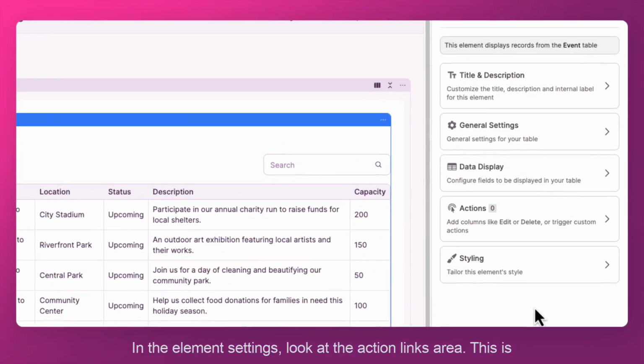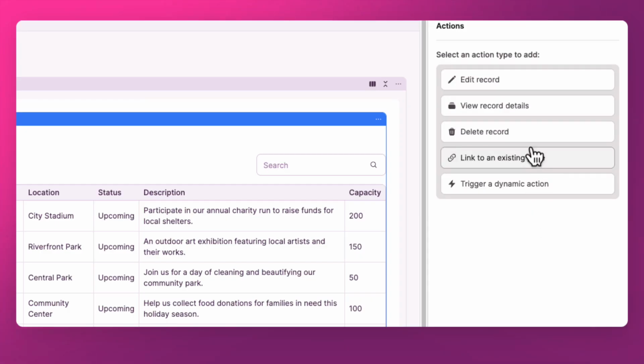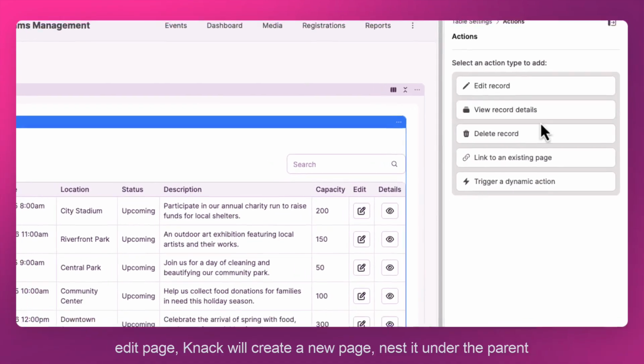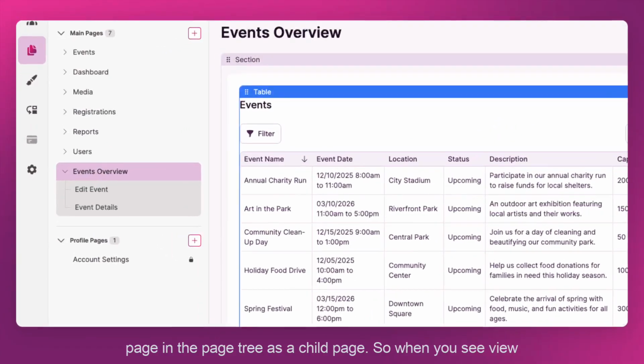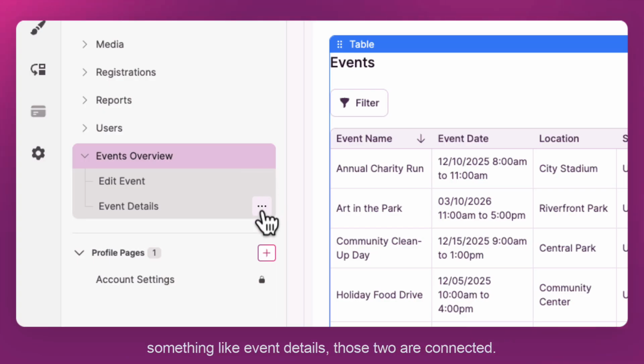In the element settings, look at the action links area. This is where you add links like view details or edit record. When you add an action link that goes to a details page or an edit page, Knack will create a new page and nest it under the parent page in the page tree as a child page. So when you see view details in the table and a nested page under events that says something like event details, those two are connected.